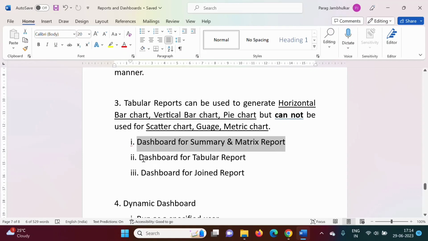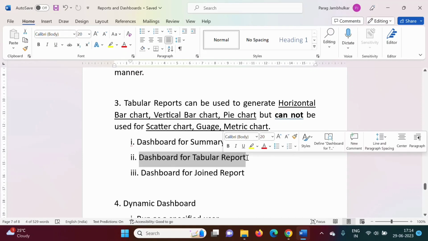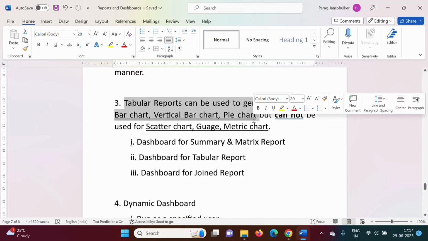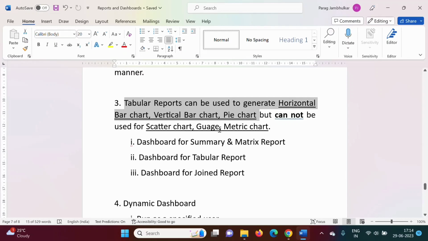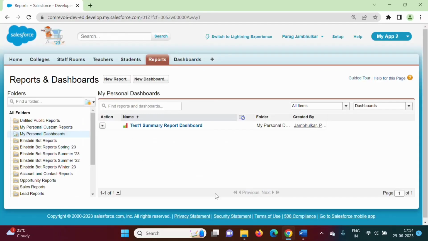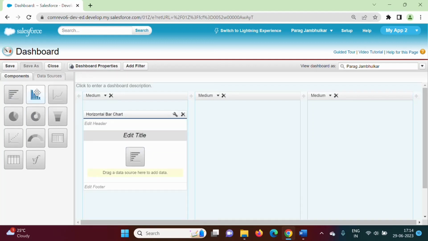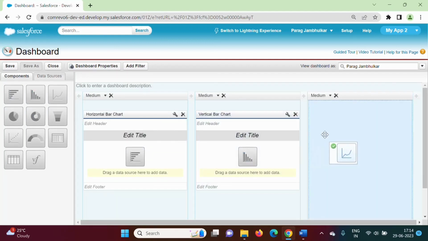Okay, now we'll see how to create a dashboard for the tabular report. Here we have already seen tabular reports can be used to generate horizontal bar chart, vertical bar chart, pie chart, but cannot be used for scatter chart, gauge and metric chart, right? Okay, now see. So what we'll do, we'll create a new dashboard. So see, here we'll copy the chart first, like this.